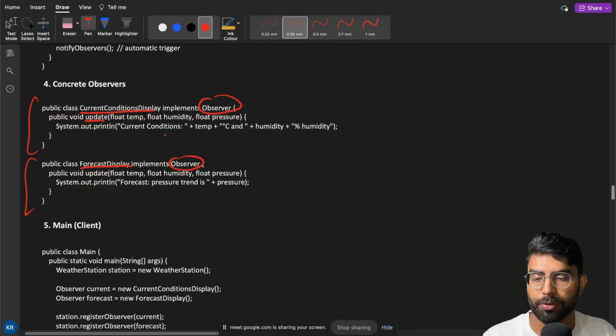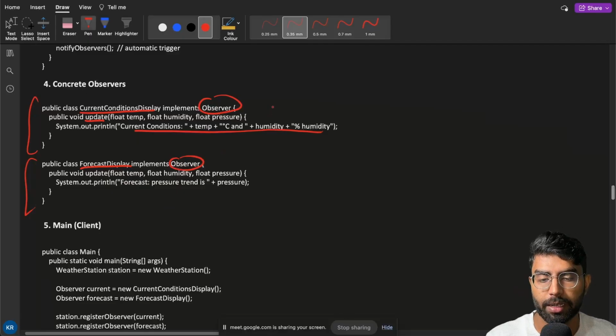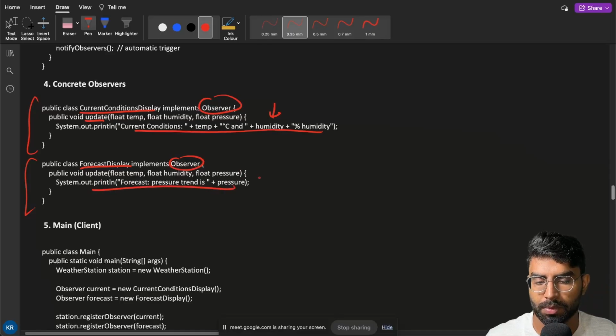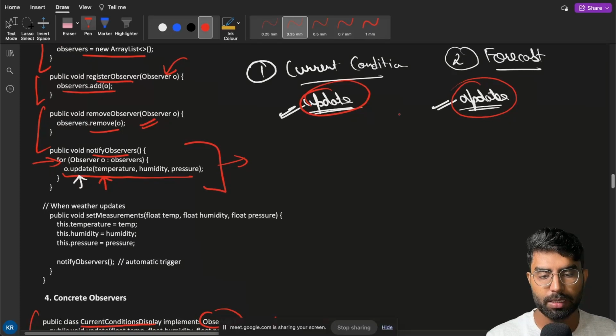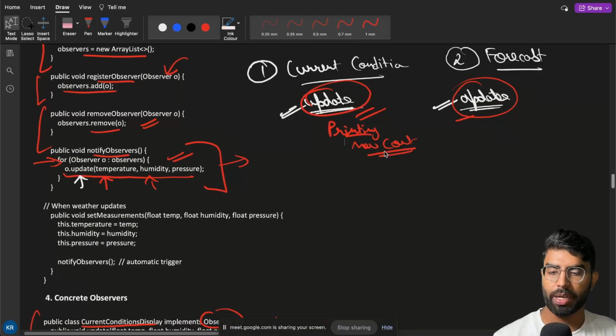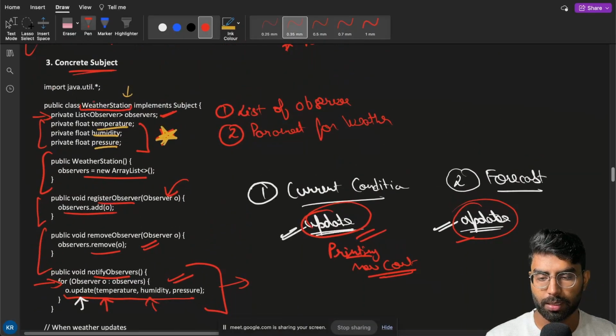Now in the update, what we are doing, we are simply printing the new conditions, the updated parameters. Great, simple print condition. So these are the concrete observers and the update method. We are simply printing the new condition which we are passing from here.